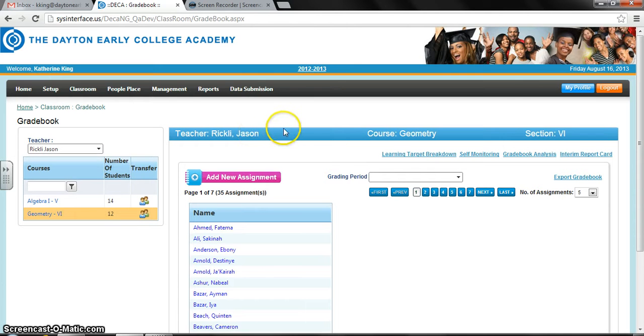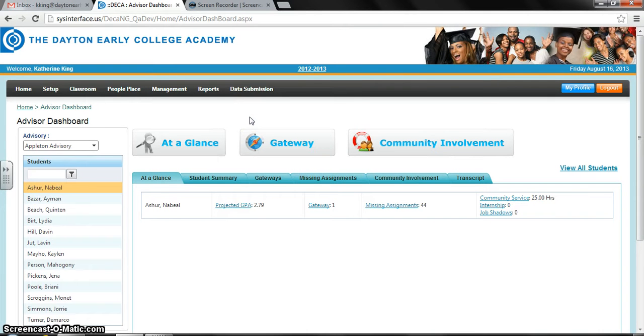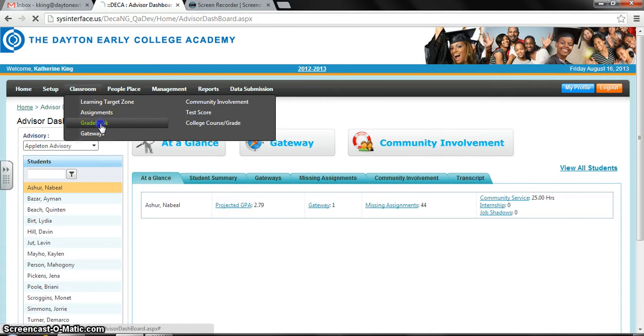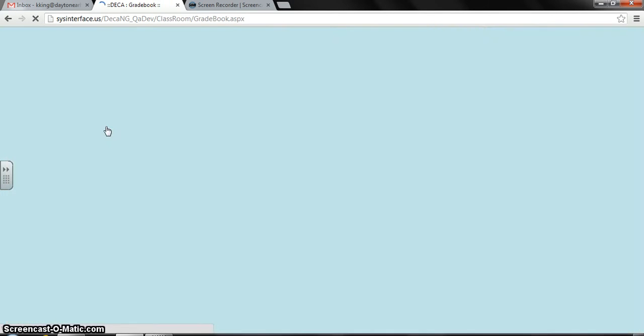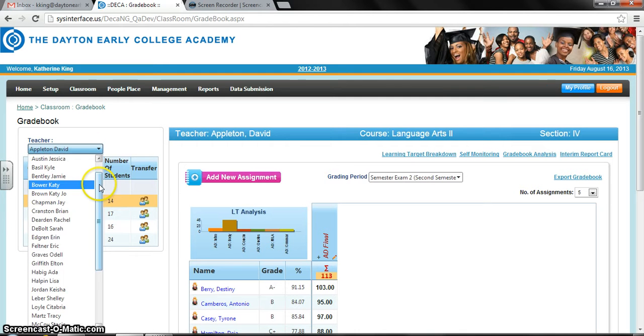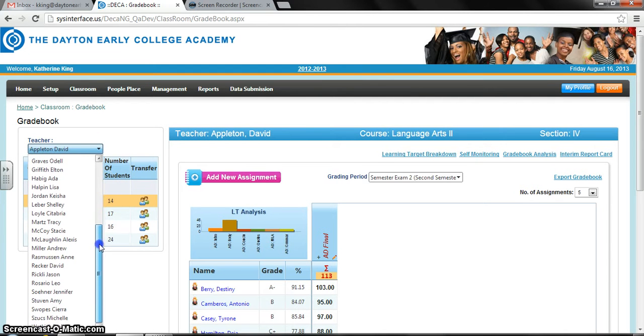When you get into the man, the first thing you're going to come to is the advisor dashboard. I'll do another crash course on advising, but let's focus on how to enter grades and not do all that other stuff. When you go to your grade book, keep in mind guys, I'm signed in as an administrator, so this is going to show everybody's, again, fake data in the grade books.